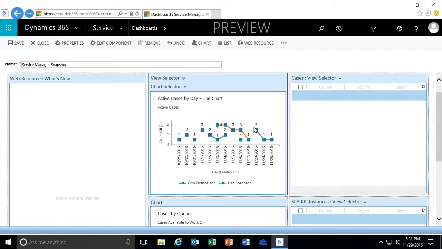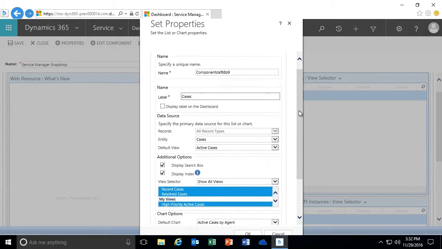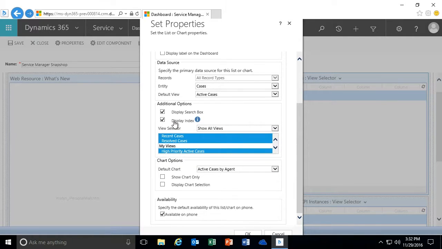So I select OK. And then again, I can do the same thing even with my views. Taking a look at this, you'll see that by default, it does automatically set up the search box and allow me to index this, and also allows it to show all views. But from here, I can specify that, no, I don't want to see all views.